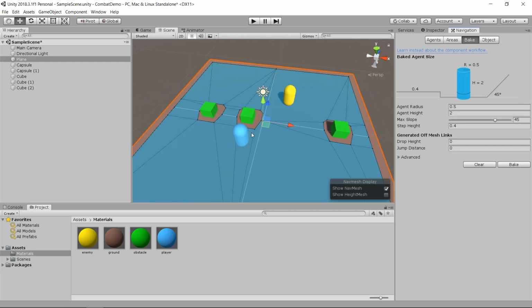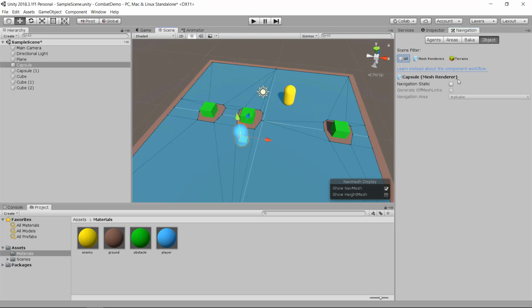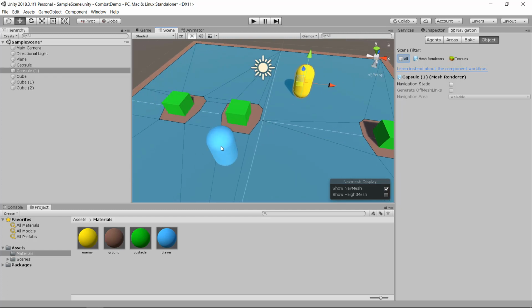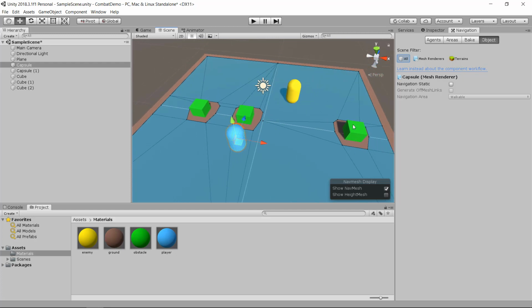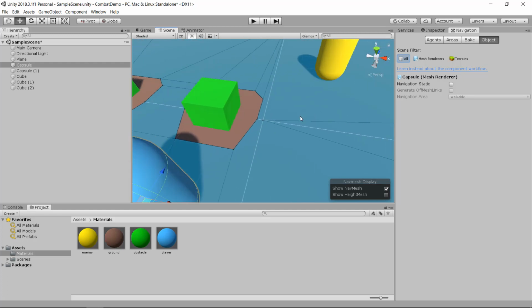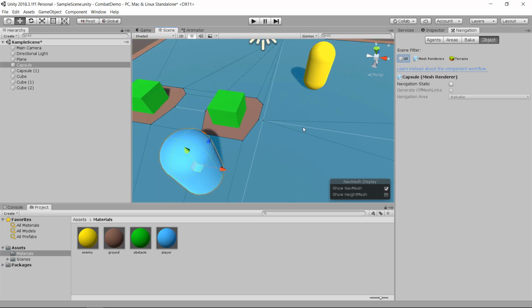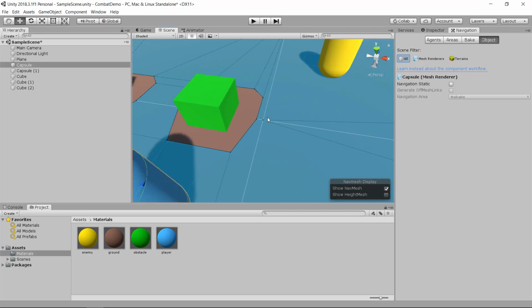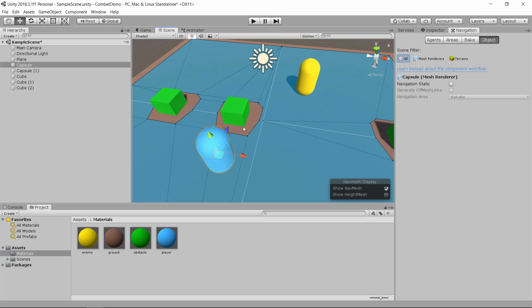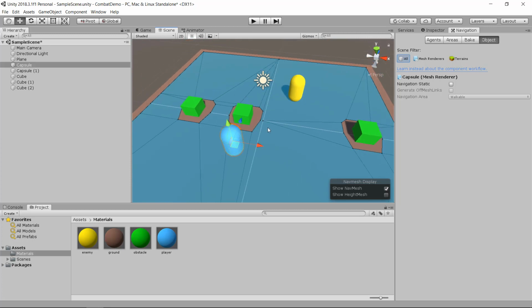Now, one thing to make sure that you're aware of is I did not mark my player character as navigation static. I also did not mark the enemy as navigation static. Navigation static means that it is something that is never going to move, and then the NavMesh will be generated based on where it's currently positioned. So these two objects are going to move, so we don't want to mark them as static. You can see here, everywhere that's blue is areas that the character can now walk on. And this buffer area here is to make sure that the character doesn't clip through that object when it's walking around.